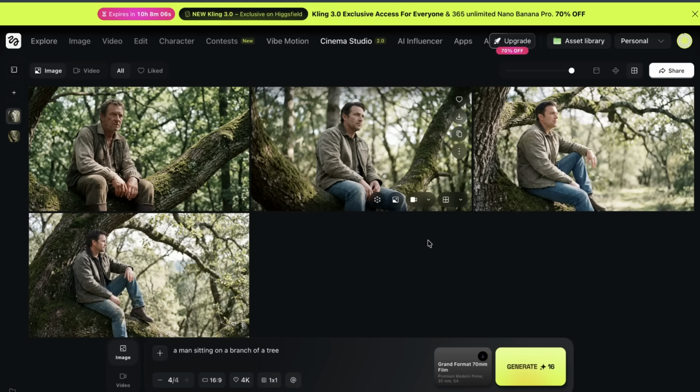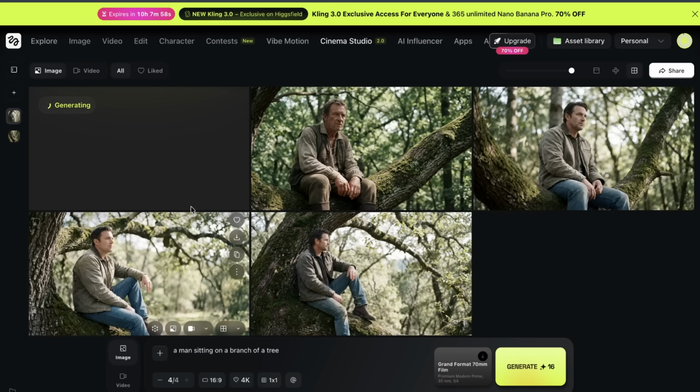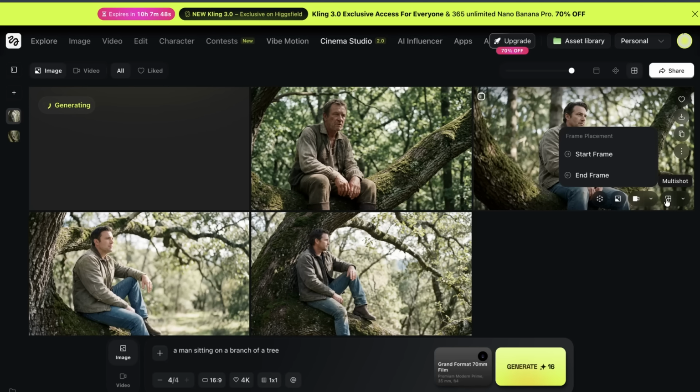Now here's where it gets interesting. If you click Generate 3D Scene, you can step inside your image and explore spatial depth within the frame. Let's start that. While that processes, there are two more powerful tools. First, you can use the image as a reference, or assign it as a starter end frame for animation. Second, multi-shot.